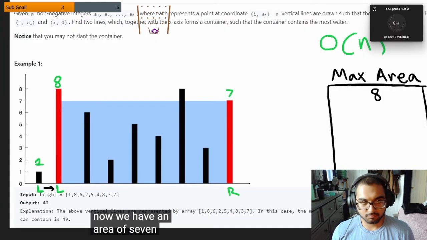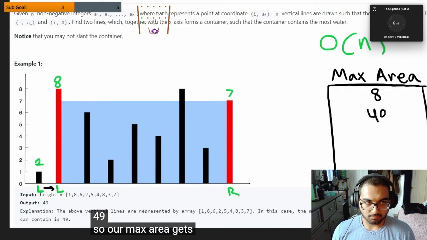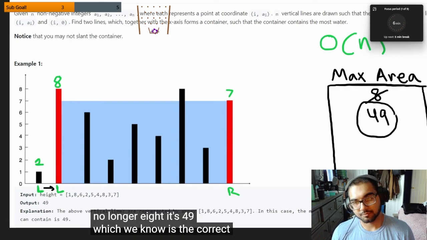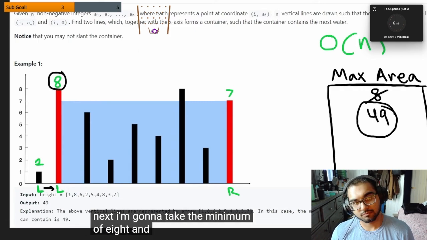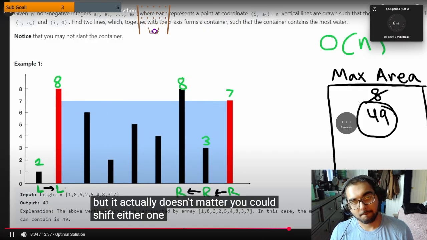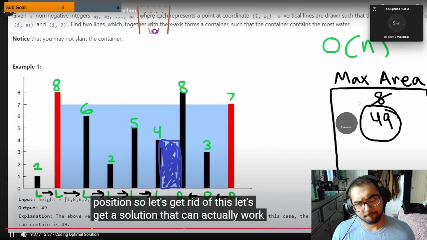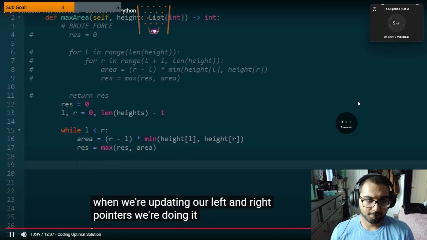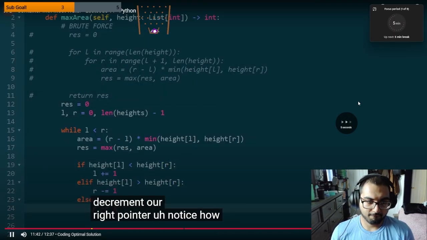So now we have an area of 7 by 7, which we know is 49. So our max area gets updated. Our max is no longer 8, it's 49, which we know is the correct solution. Next, I'm going to take the minimum of 8 and 7. 7 is smaller, so we're going to shift our right pointer. Notice how both of these branches are doing the same thing.